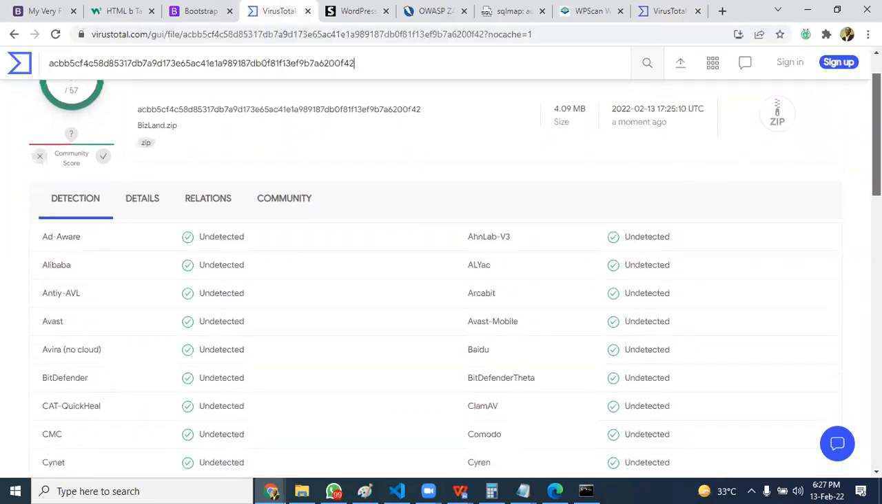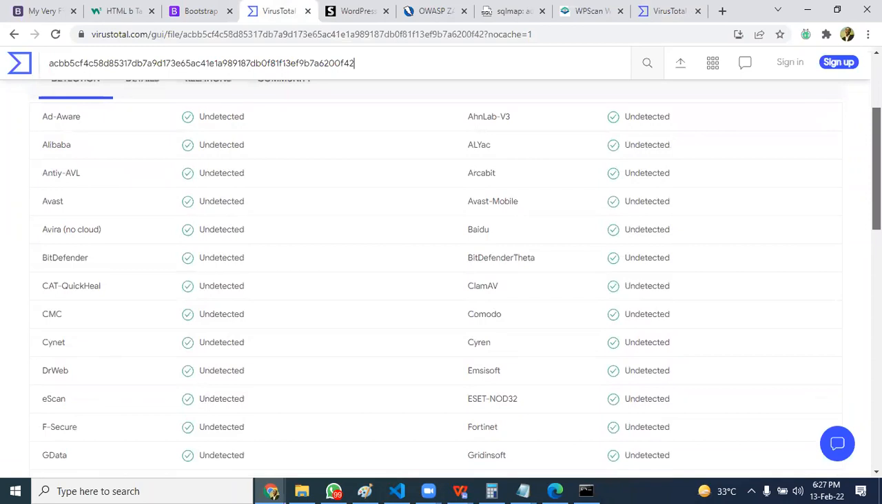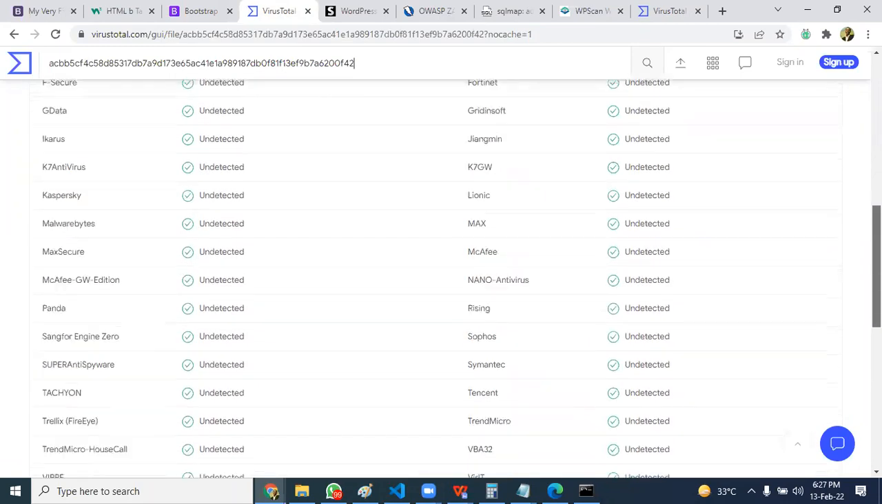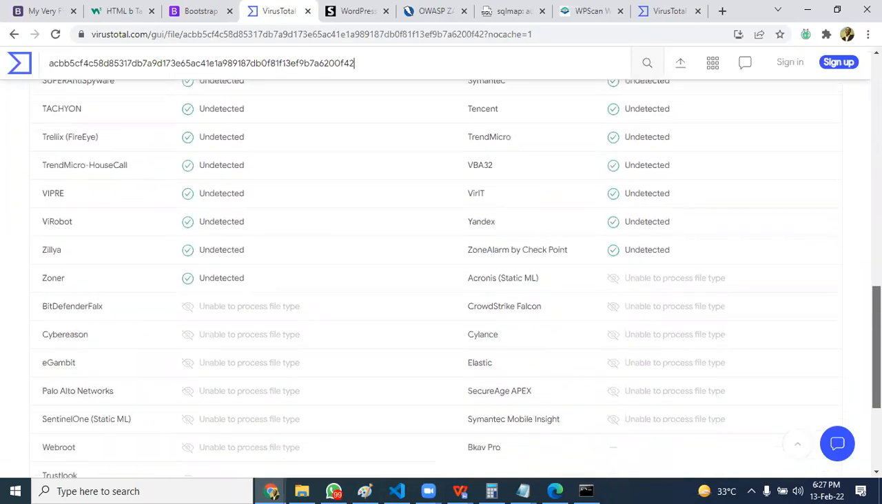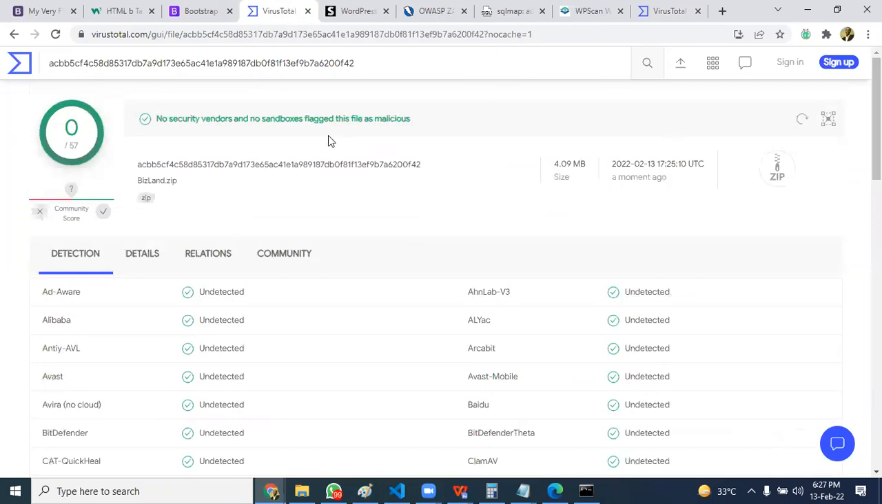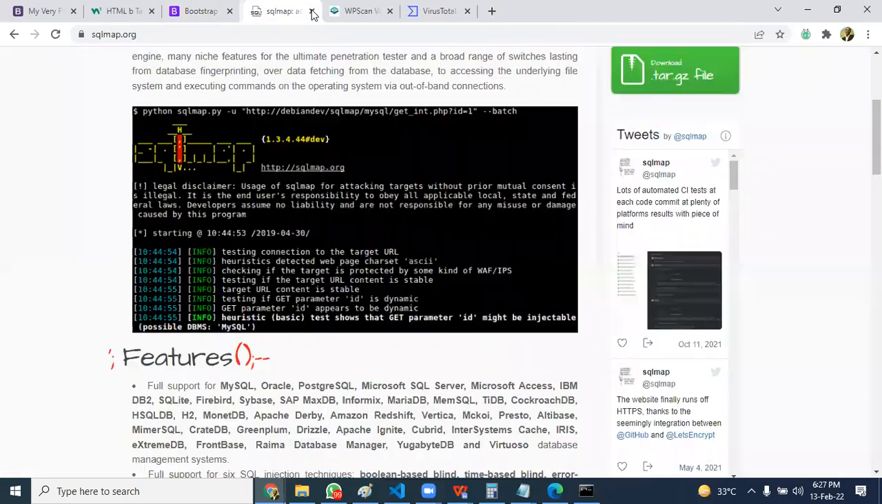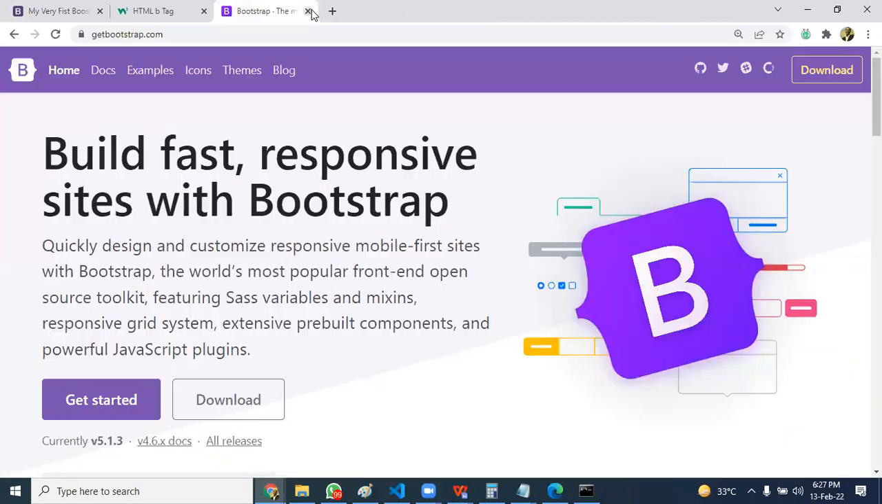So we scanned it. VirusTotal is able to help us scan it using Alibaba servers, AVL, Avast, Avira, Bitdefender, quite a whole lot, F-Secure, G-Data, Kaspersky, a lot, right? And it said it's clean, so we are safe. Okay, I'll cancel all of this. Just a heads up, an introduction.